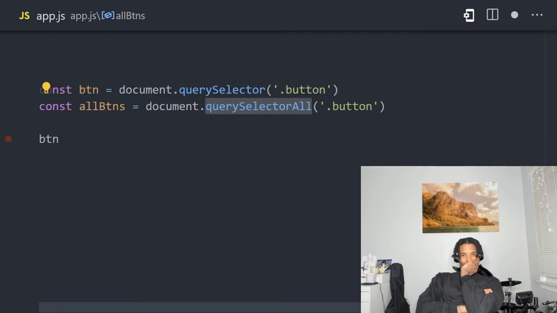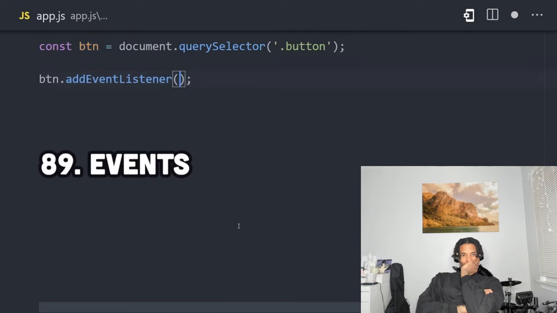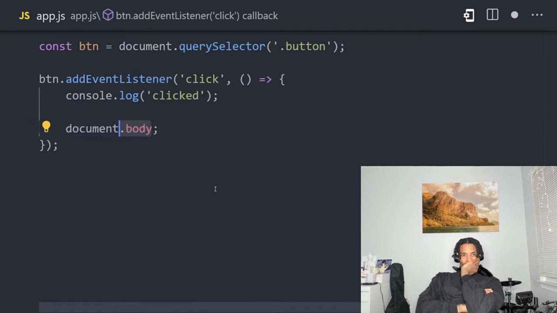Most importantly, we can listen to events that happen to it, like when a button is clicked. With add event listener, we can assign a function that will be called whenever that event takes place. Much of web development revolves around listening to events and updating the UI accordingly.